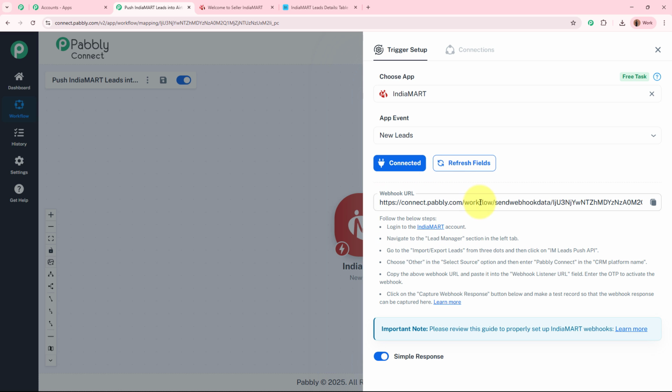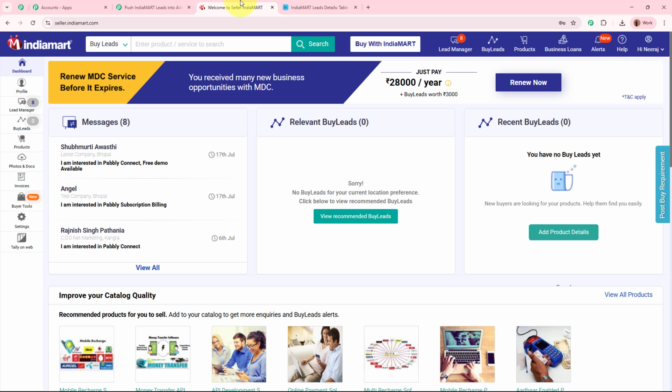Over here, you can see Pabbly Connect has provided us with a webhook URL. Using the unique webhook URL and by following the steps given here below in the help desk, we are going to build the connection between IndiaMART and Pabbly Connect. Firstly, I'm going to copy this URL from here and log into my IndiaMART account.